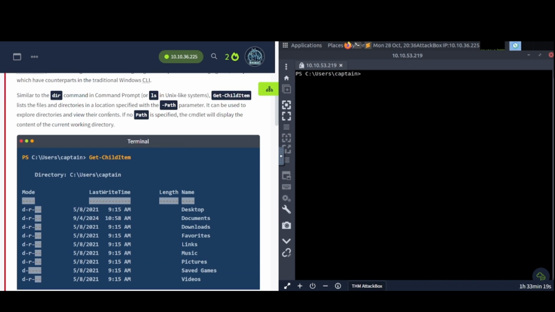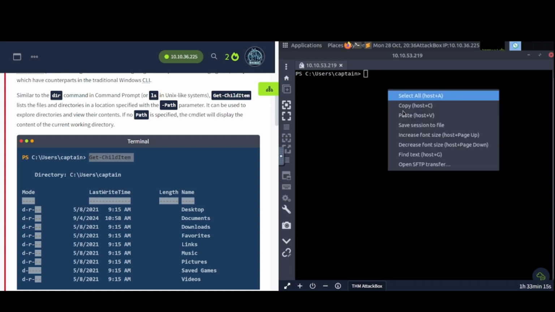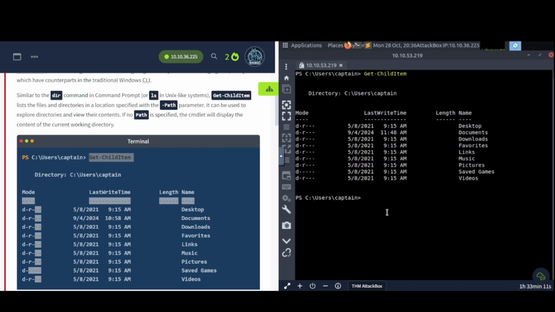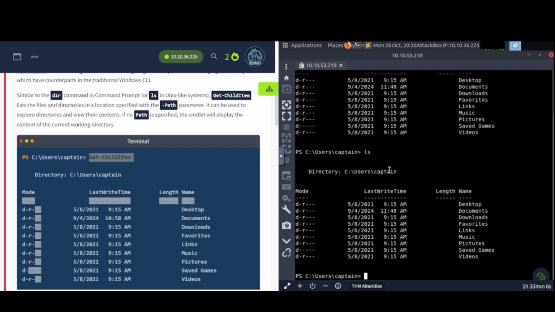CLS, clear all the stuff out, and Get-ChildItem here. Okay, so it's going to tell us everything that's in here. Right now, I still do the Linux thing, so you can do ls here, and it'll do the same thing. Right, so there you go. So you can use either of these.